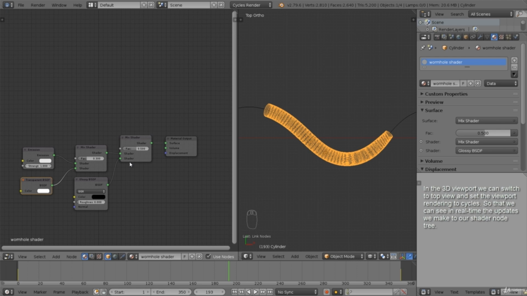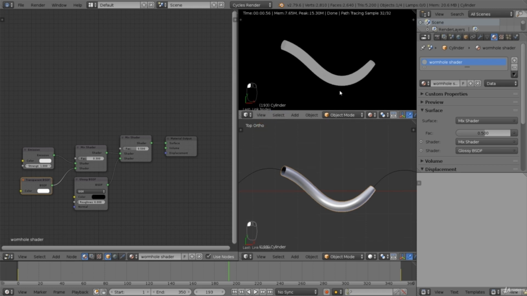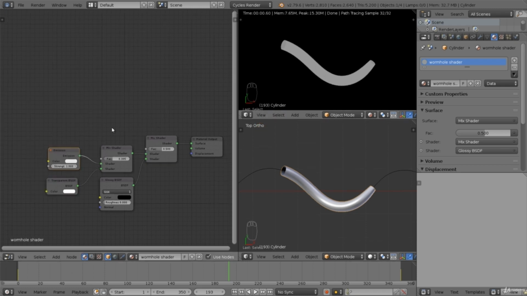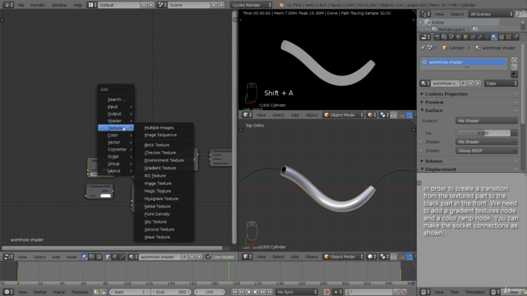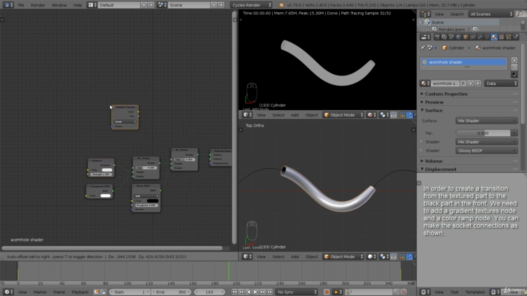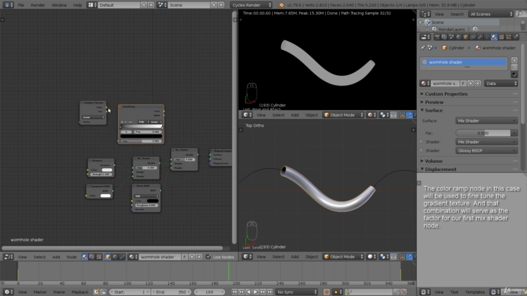In the 3D viewport we can switch to top view and set the viewport rendering to Cycles, so that we can see in real time the updates we make to our shader node tree. In order to create a transition from the textured part to the black part in the front, we need to add a gradient texture node and a color ramp node. You can make the socket connections as shown. The color ramp node in this case will be used to fine-tune the gradient texture, and that combination will serve as the factor for our first mix shader node.